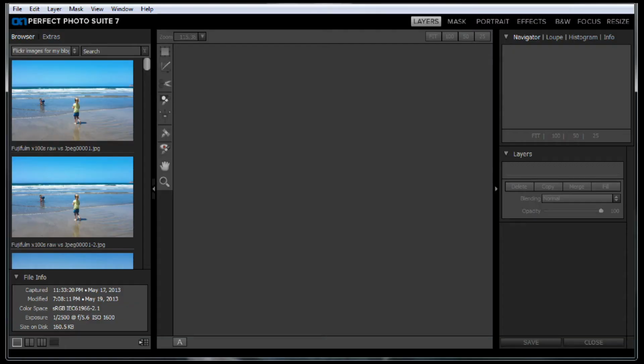Hi, my name's Tom Shue, and today we're going to talk about Perfect Effects Photo Suite 7. They've done an update, and they've added something called the Quick View Browser that changes the way you work with this software. And it does it in a really cool kind of way.